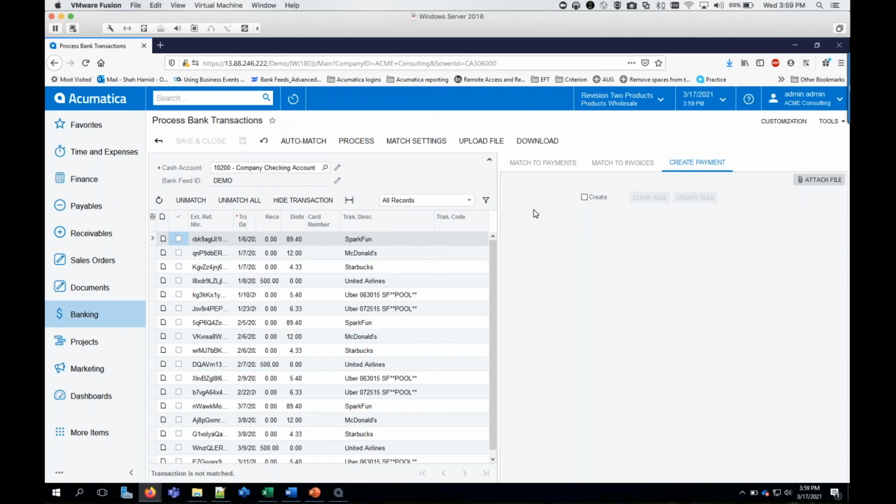Is there an additional cost? Each Acumatica license allows you to connect to one bank account or credit card. Additional bank accounts or credit cards can be purchased separately. Bank feeds work with Acumatica versions 2019 R2 or newer. For our demonstration, we use 2020 R2.